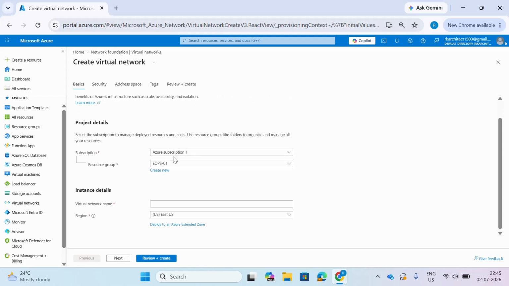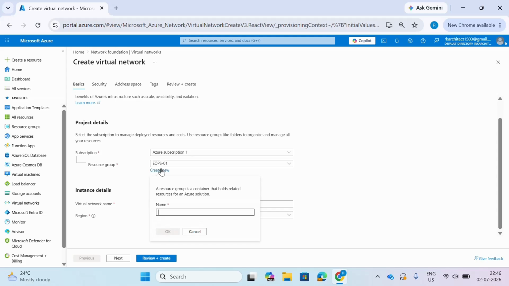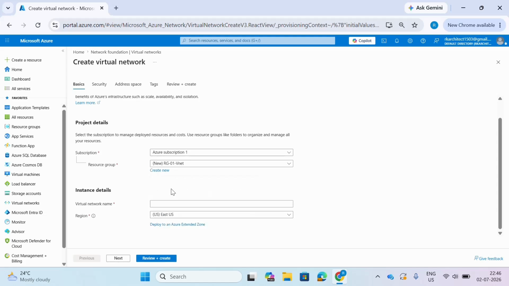For that, we select the subscription. As of now I have only one subscription. So I'll create a resource group. I already have an existing resource group for creating virtual networks, but I'm going to create a new resource group. I'll name it RG01 VNet. Click OK. Then provide a VNet name, VNet-01.